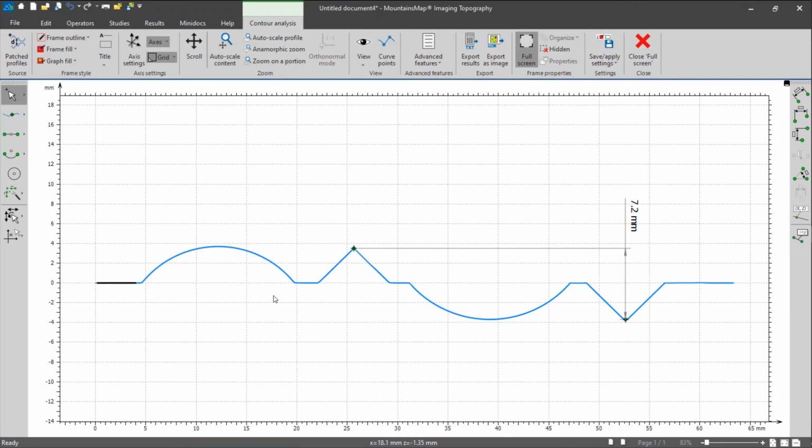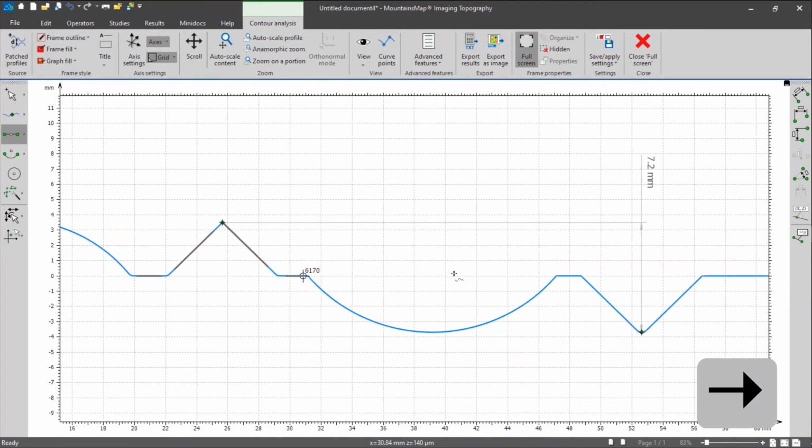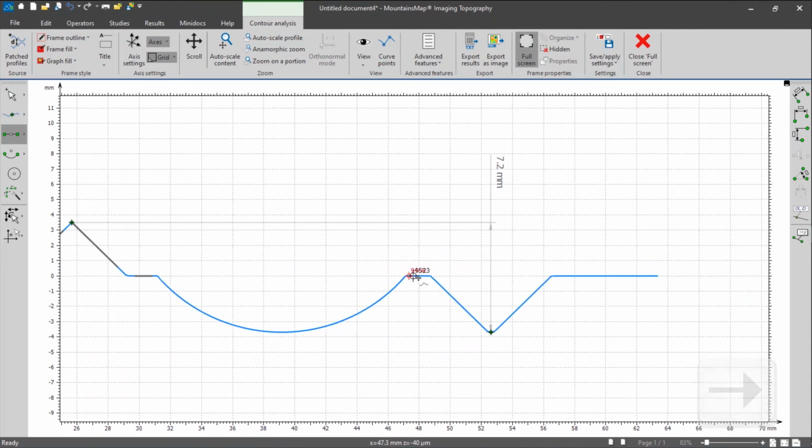Now we can do the same with all of the other segments available on our measured profile. We have one here, we have one here, here. Then using the arrow keys, I can move the profile around. I'm creating one here, one here, and the last one.